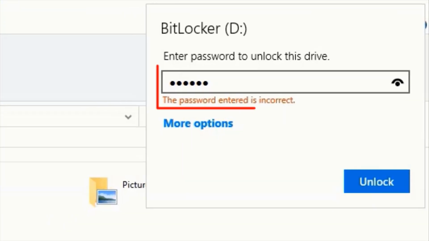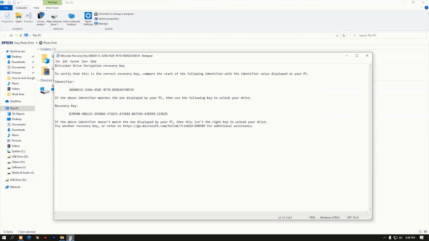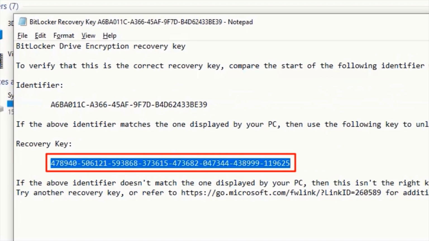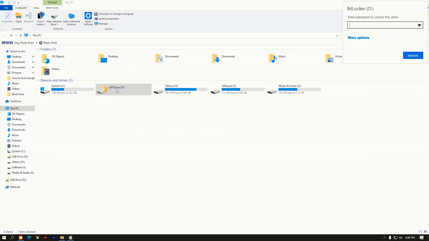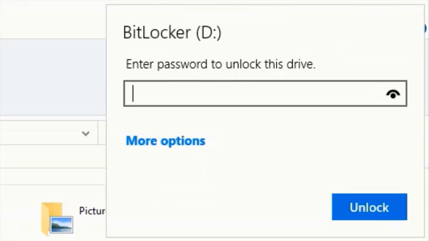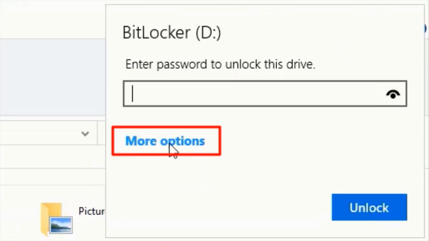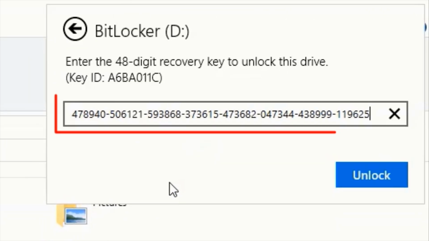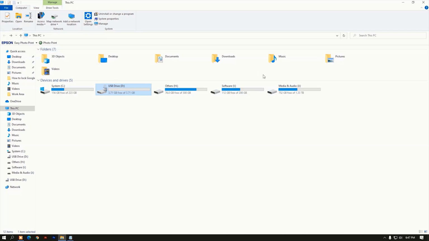Now if you forget your password, then open the recovery key and copy the recovery key. Double click on the USB drive, go to More options, click on Enter recovery key, paste it here and press Enter. Now your drive is open. You can access your drive.